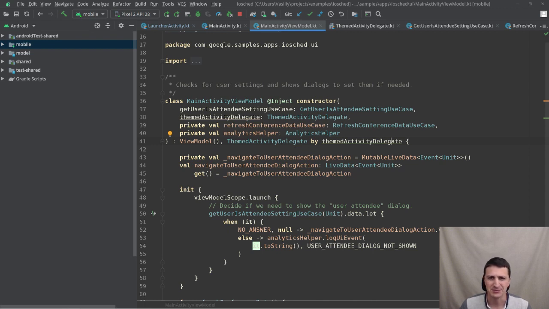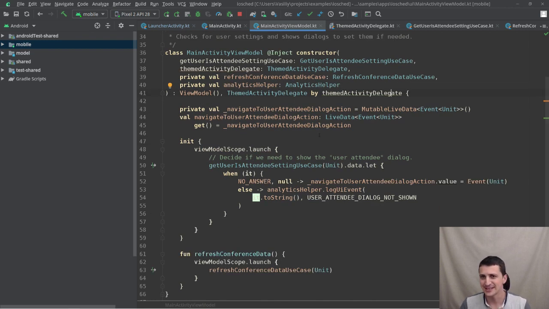And extend is basically, it means that it extends themed activity delegate. What does it mean? Okay. That's where my Kotlin knowledge, that's the limit of my Kotlin knowledge. So please, whoever knows what this means, please share that.